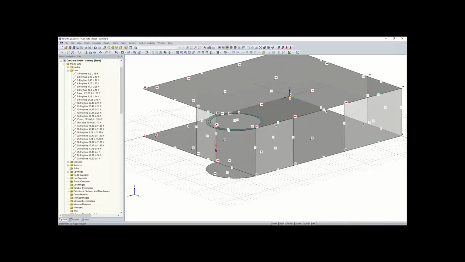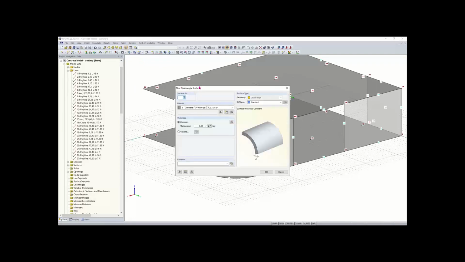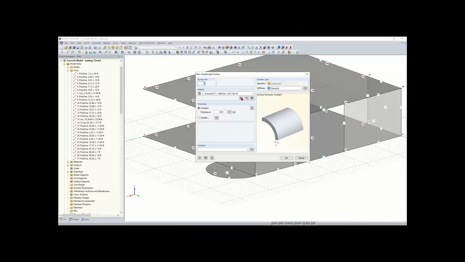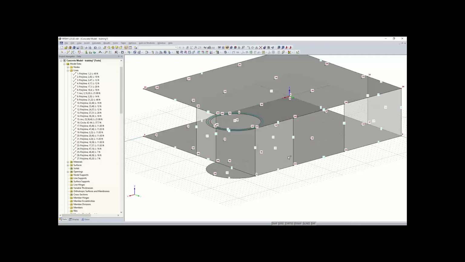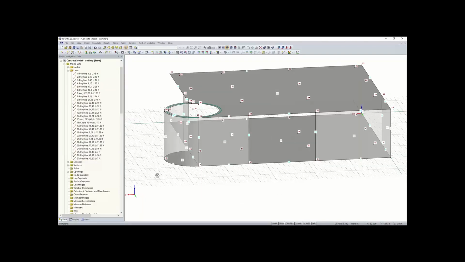And then we need to create the wall for our staircase here. So to do that, since this is not in plane, it's out of plane, basically this needs to be a quadrangle. So we'll go up here to this tool called New Quadrangle Surface, and this is going to have a thickness of 8 inches. We'll click OK, and then this is basically like selecting boundary lines. So we'll select those, and now our quadrangle surface is created there.